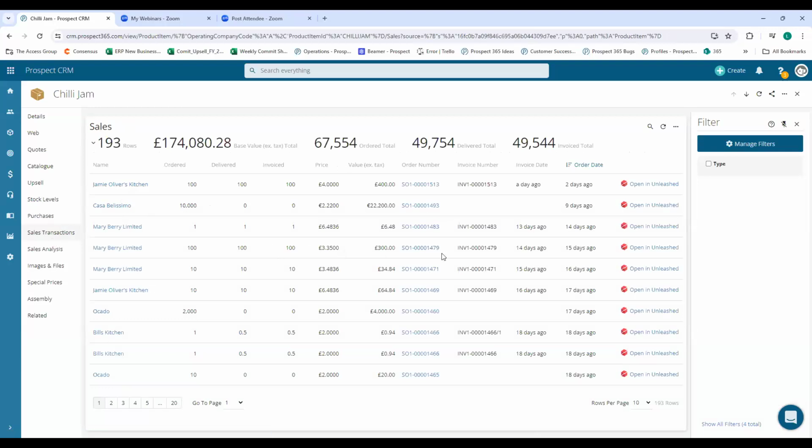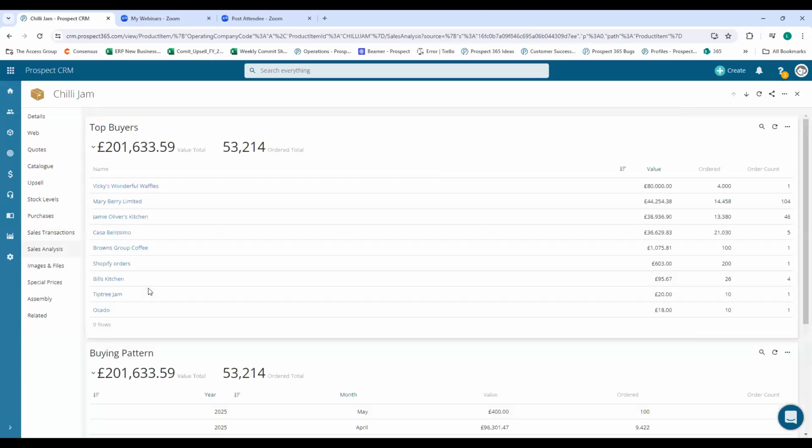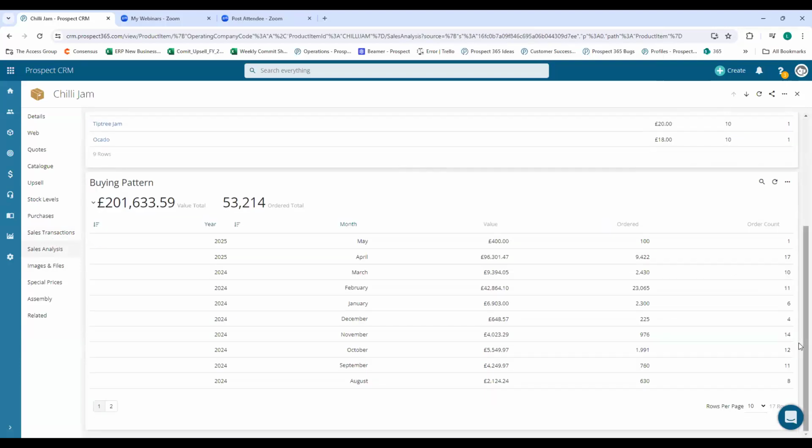And again, all the key information from Unleashed, like invoice numbers, and also a link to open in Unleashed as well. The sales analysis section on a product gives us an in-depth view into each product that you're selling. So we've got the top buyers report up the top, but we've also got this buying pattern report just down here. If I scroll down, that shows us the seasonality and the patterns of each of your products, giving you actionable insights, not only to your customers, but also to your products as well.